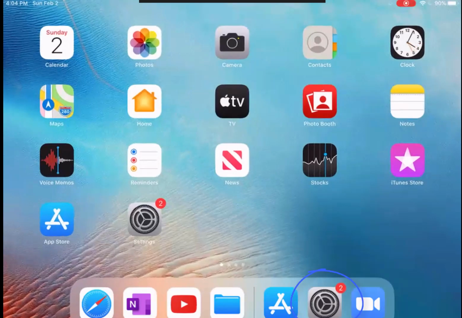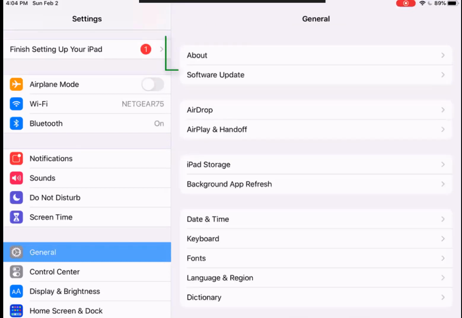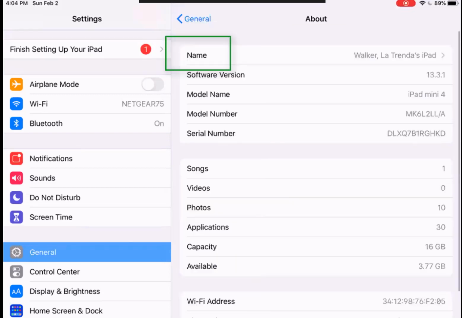So let's go to Settings, tap General, About, and check your software version. If it's lower than 12, then you might need to update it. And before updating, make sure you have enough space. Scroll down to Capacity and make sure you have enough space available. You probably need at least 3.5 to 5 gigabytes of space left in order to update your software.